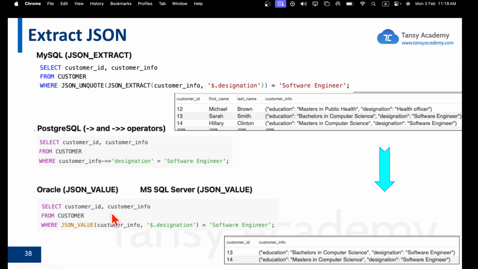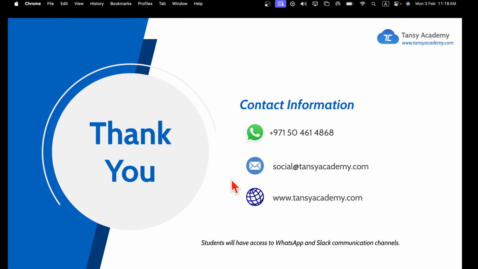And this is how you use JSON_VALUE in the where condition in Oracle and MS SQL Server. So I will get only 2 customers because their designation is software engineer. This customer 12 won't be picked up because his designation is health officer. So this is how you use JSON in your selects and where conditions.